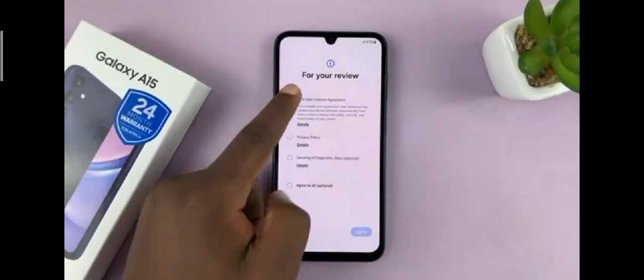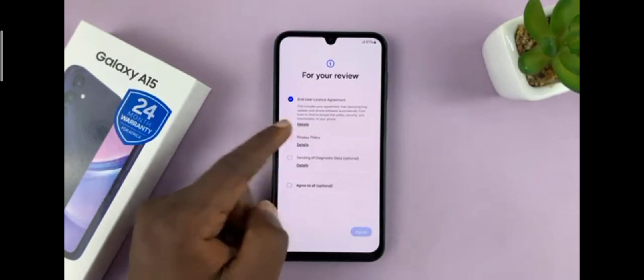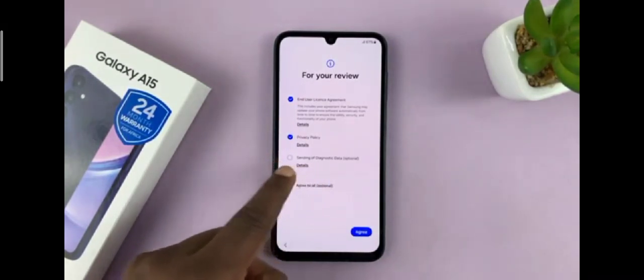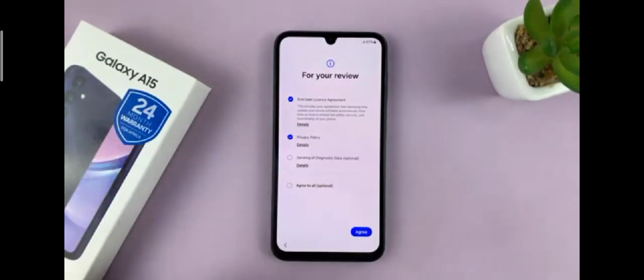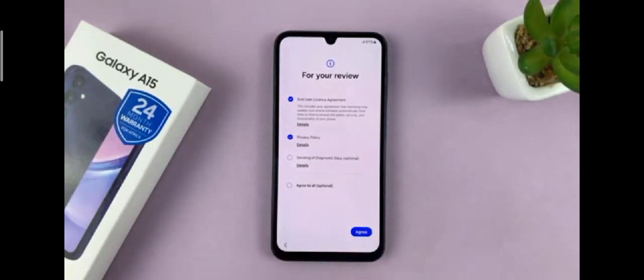And then of course you have to read and agree to the end user license agreement and privacy policy. If you want to, you can just agree to this as well, or you can just tap on agree to all and that's going to automatically select all. But I prefer to select that and then tap on agree.